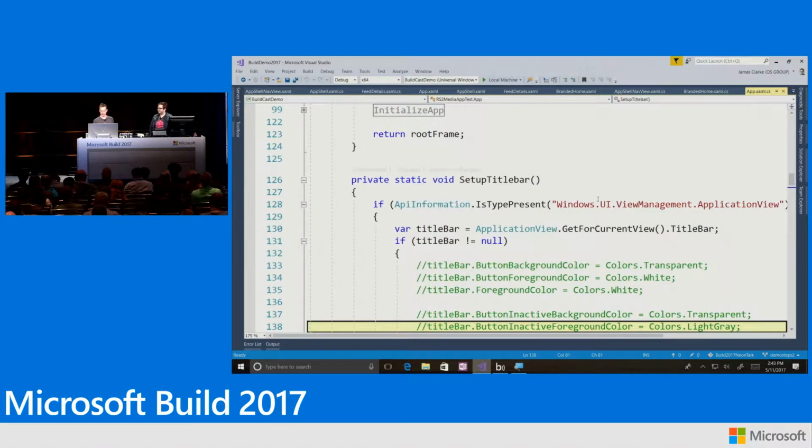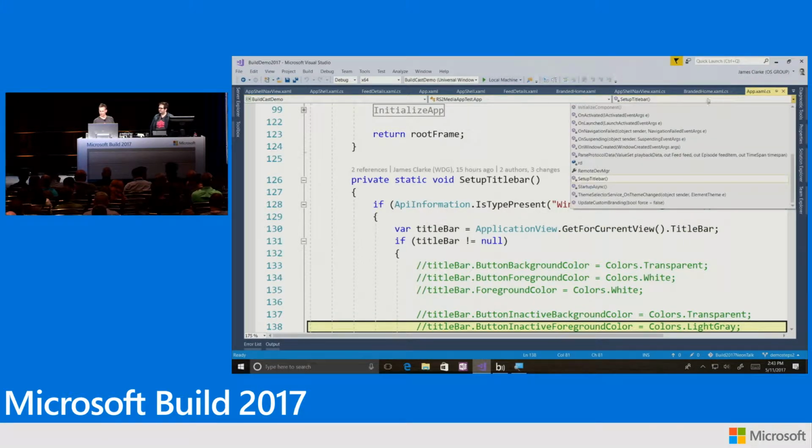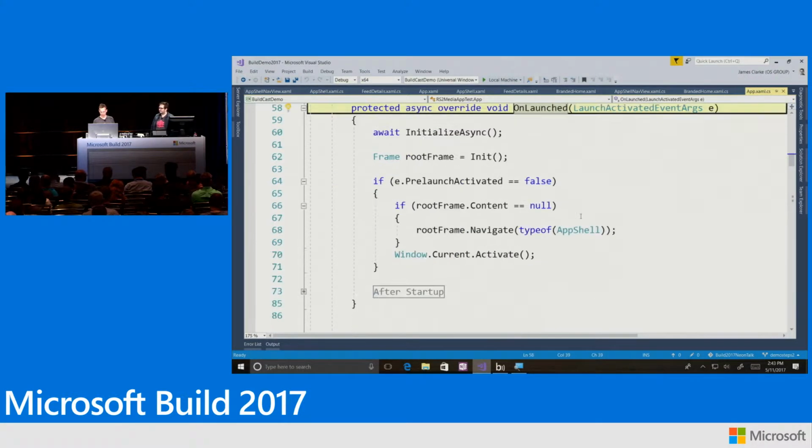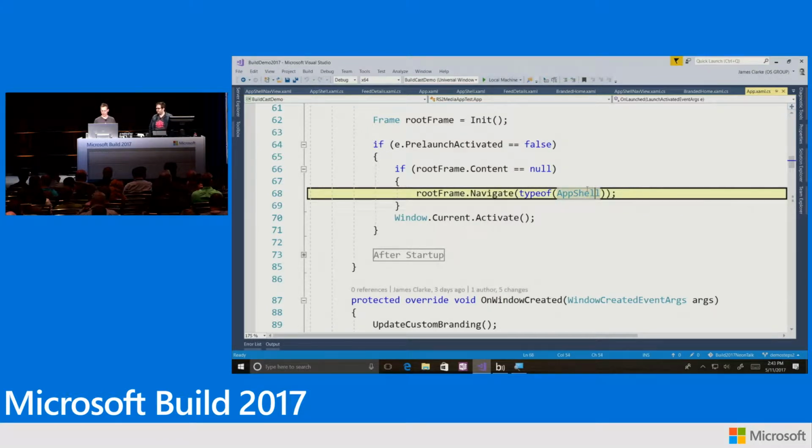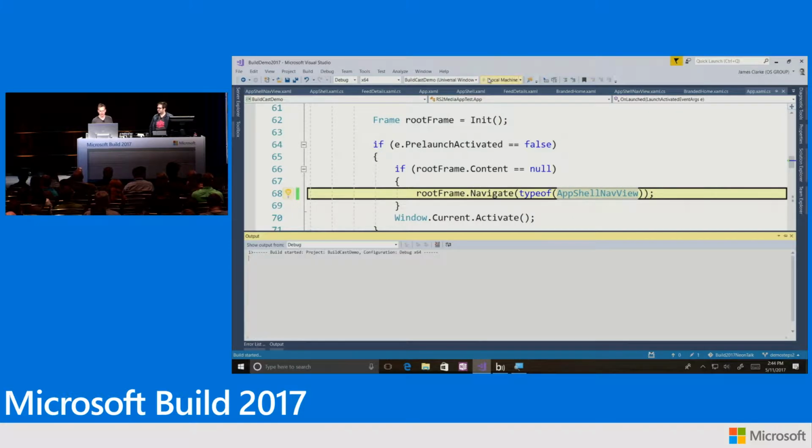So we'll come over to our app, and we'll come over to our on-launched event, and we'll come down, and what we're going to do is take the old app shell version, and we'll replace it with the nice version called app shell nav view, and we'll just rerun the app and see what we get.